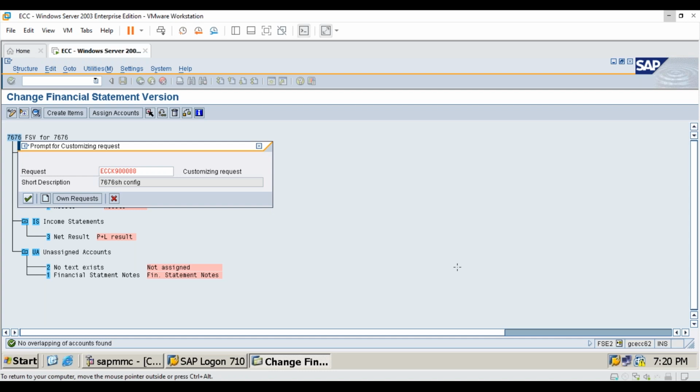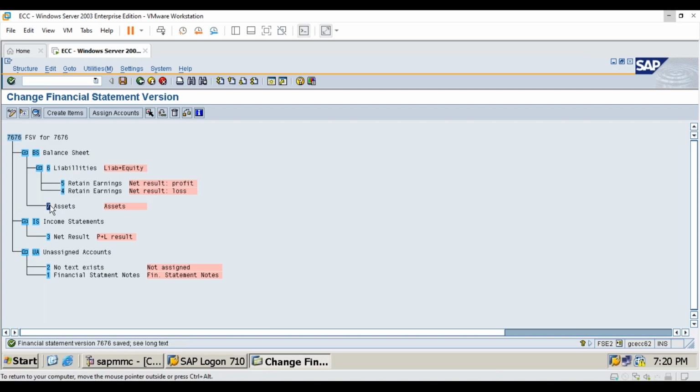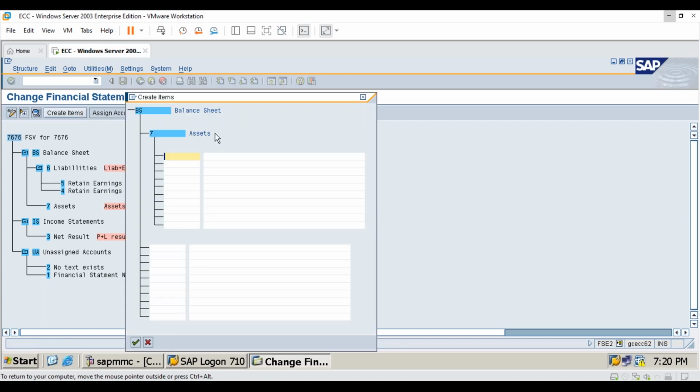Okay, once you have saved, select the asset and create the items. Sir, how do I do that? So here I'm selecting this one. Okay, and click on this create item. See this flow chart, how it's been applied. Okay, so there you can take what is L1, L2, L3.